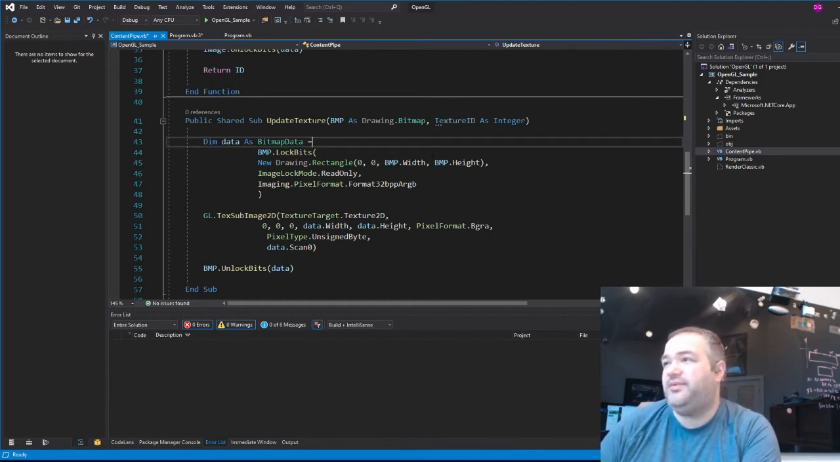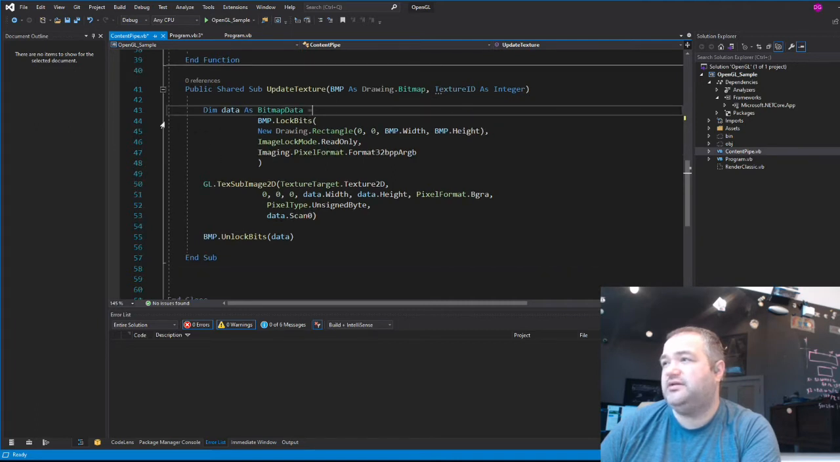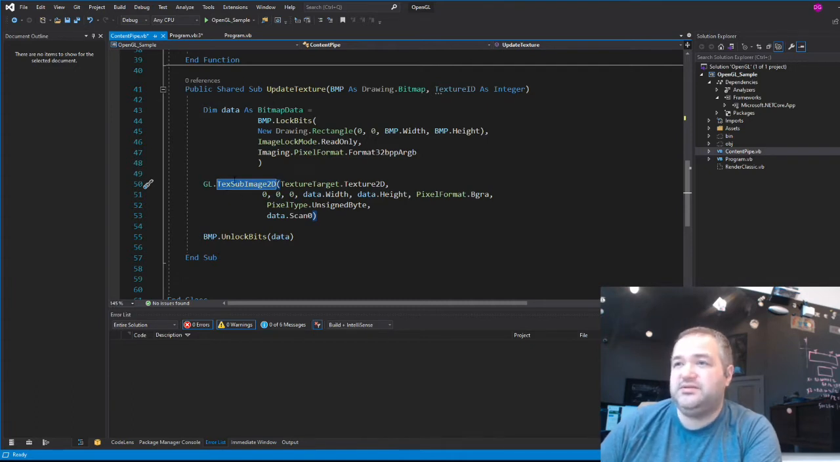And so here we pass in the bitmap, texture ID, and we use the same thing. We need to get that pointer to the image on the bitmap side. And then we're going to use this command, which is text sub image 2D. And so this is going to substitute the existing image with this new image.